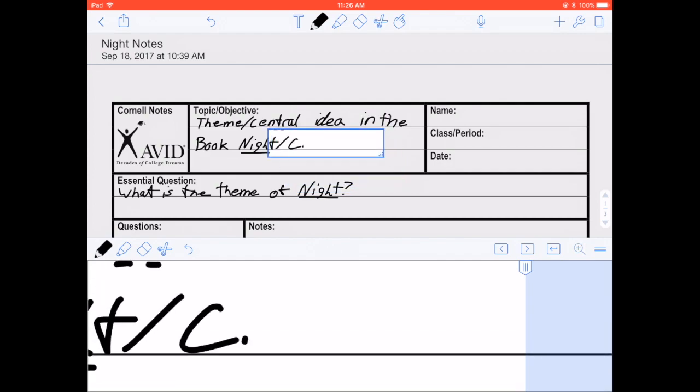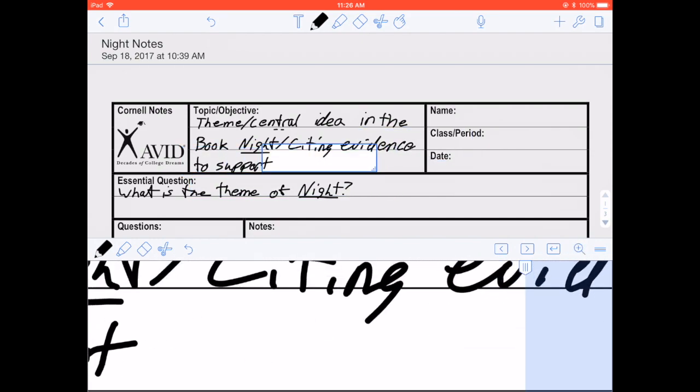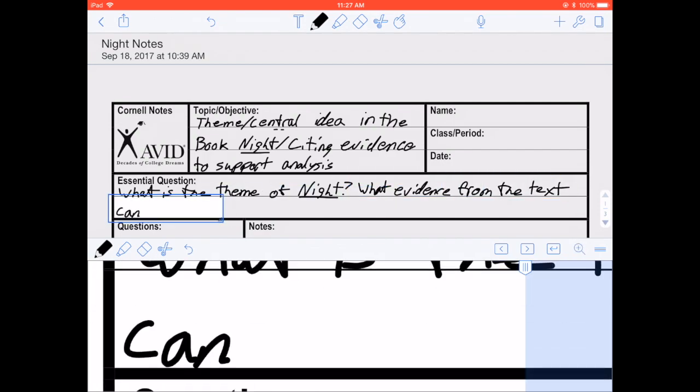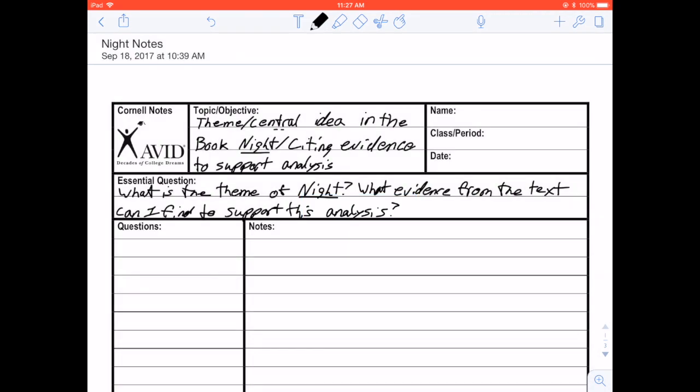Now that I think about it, there's more things that we're doing. We're also going to be citing evidence to support analysis. That's good. Put that in your topics and objectives. And then we have another essential question. What evidence from the text can I find to support this analysis? Go ahead and take a moment to copy those down. That'll be up there for a little bit. Theme slash central idea in the book slash citing evidence to support analysis questions. What is the theme of whatever your book is? And then what evidence from the text can I find to support this analysis?